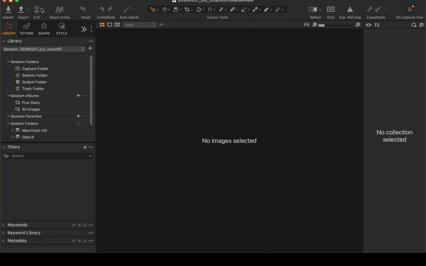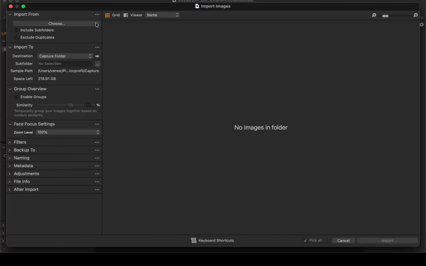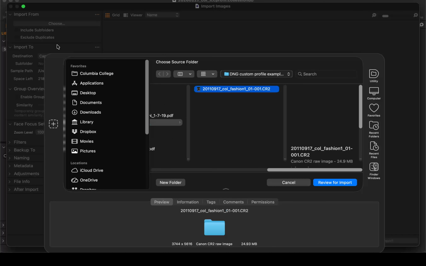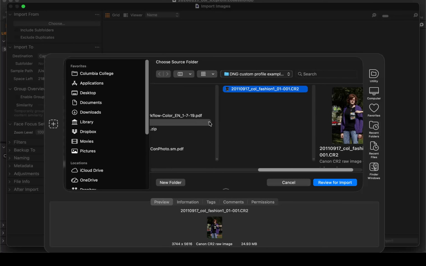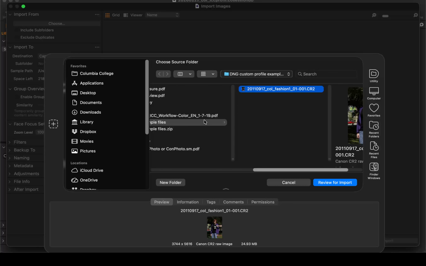And now I'm actually going to import that file. So to get to that file, up at the very top left-hand corner, there is an import button. If you click on that, it'll open up a screen and say, what do you want to import? So I'm going to click on choose.